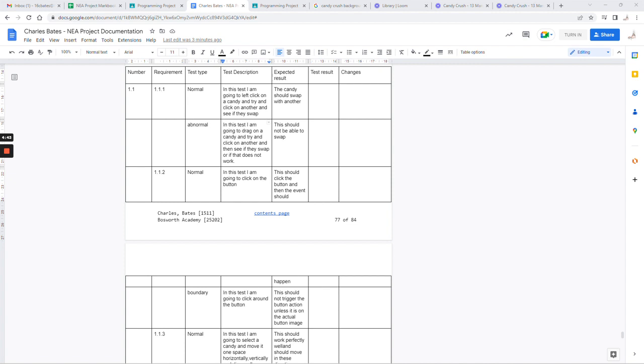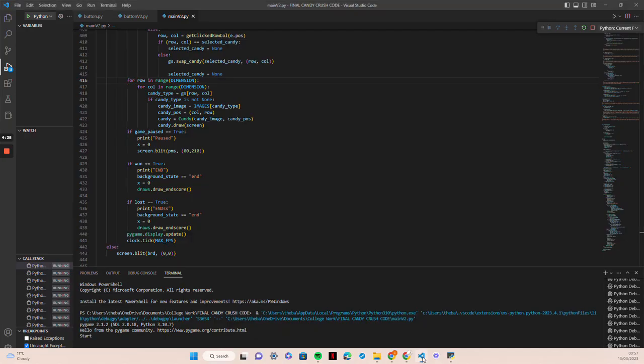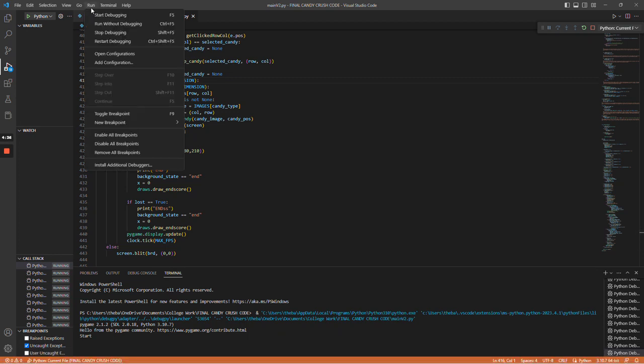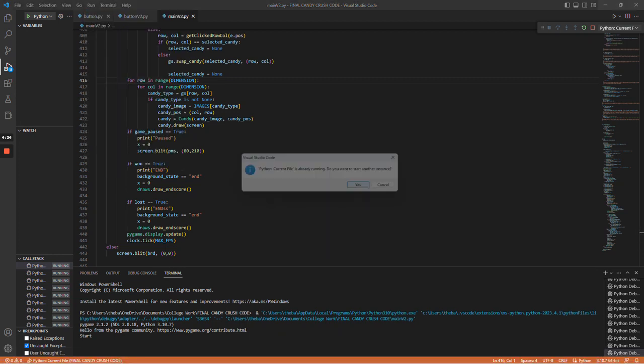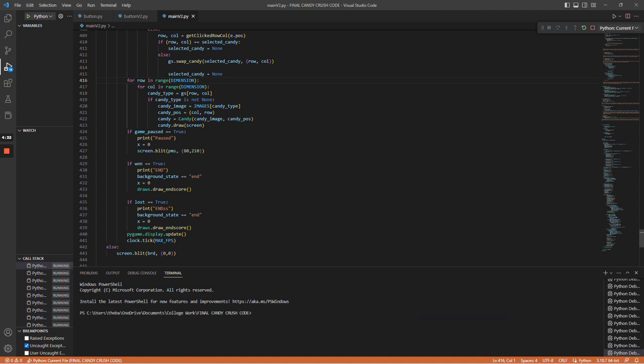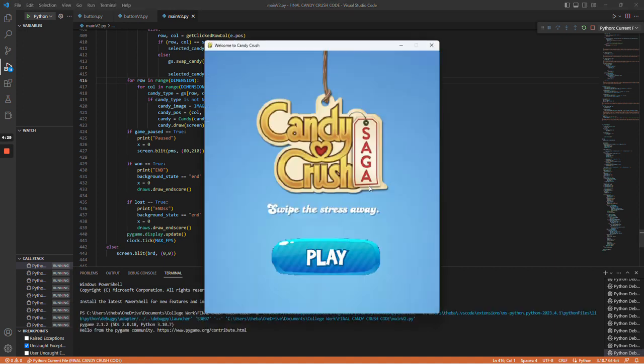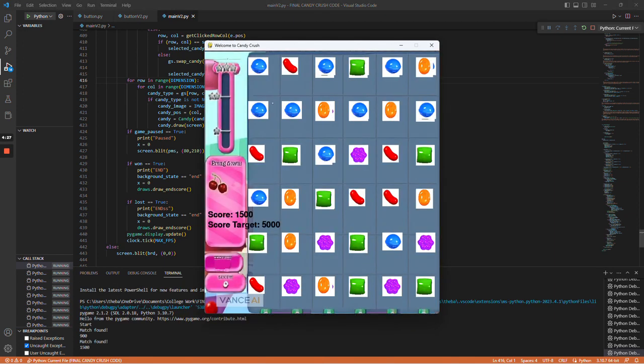1.1.1.1.1. I'm going to do an abnormal test and a normal test. The abnormal test is going to be where I'm going to try and drag a candy. And the normal test is going to be when I left or right click on the mouse on a candy and swap it with another. So I'm going to use this blue candy here. Actually, I'll use this one here, sorry.